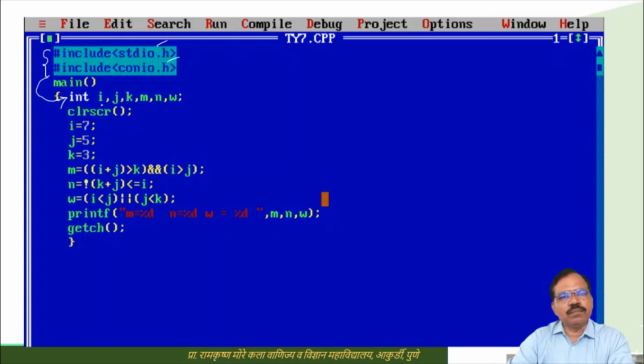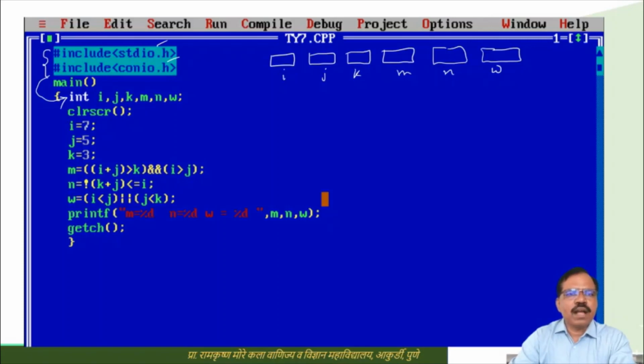Control will enter the program, and as usual 6 memory locations each of 2 bytes are reserved by the names i, j, k, m, n and w. Now here i equal to 7, j equal to 5 and k equal to 3. When these three expressions are evaluated, 7, 5, 3 are stored here.